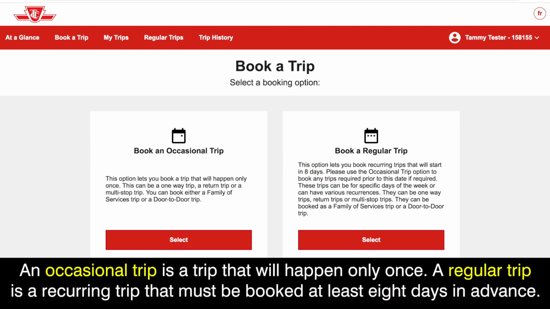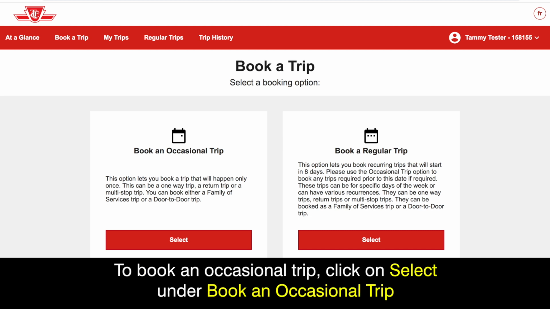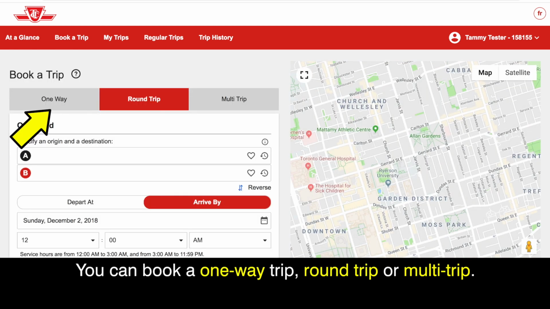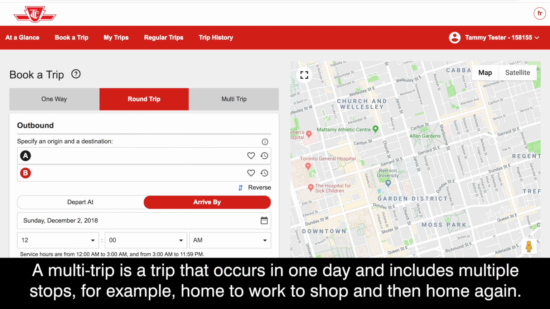An occasional trip is a trip that will happen only once. A regular trip is a reoccurring trip that must be booked at least 8 days in advance. To book an occasional trip, click on Select under Book an Occasional Trip. You can book a one-way trip, round trip, or multi-trip. A multi-trip is a trip that occurs in one day and includes multiple stops. For example, home to work, to shop, and then home again.